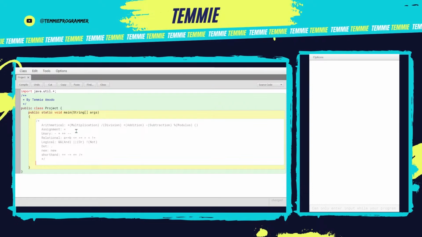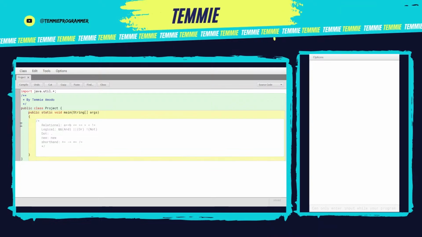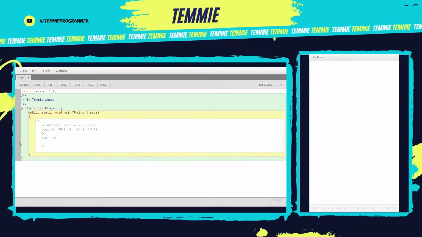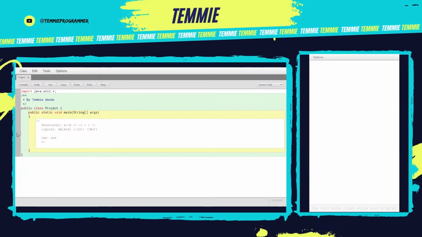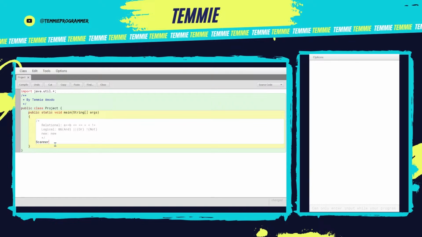So I'll just get rid of what we have learned in these operators. We have done this, we have done this, and we have done the dot operator. So now we'll be learning the new operator using a library called scanner. Now this will only work if you write the word import java.util.*. This basically calls for Java, then it goes to the library util, which is the utilities library, and then it calls for everything that is in this library, every function, every method.